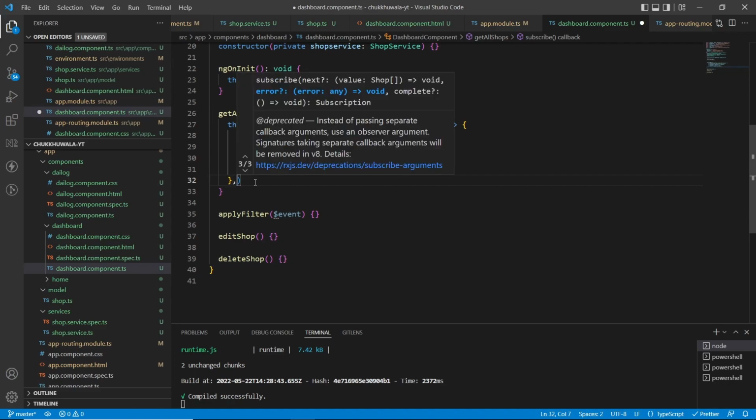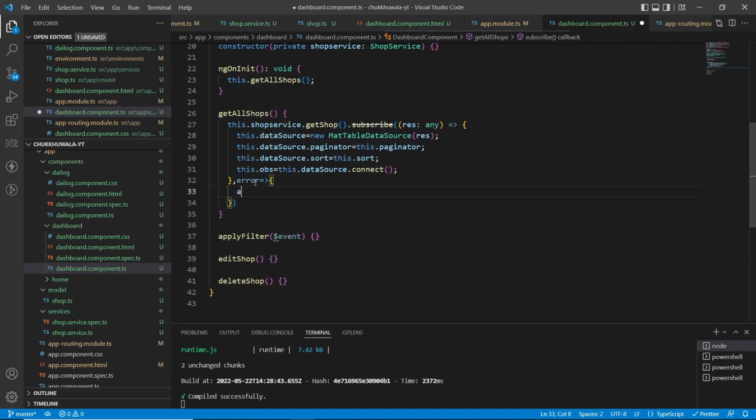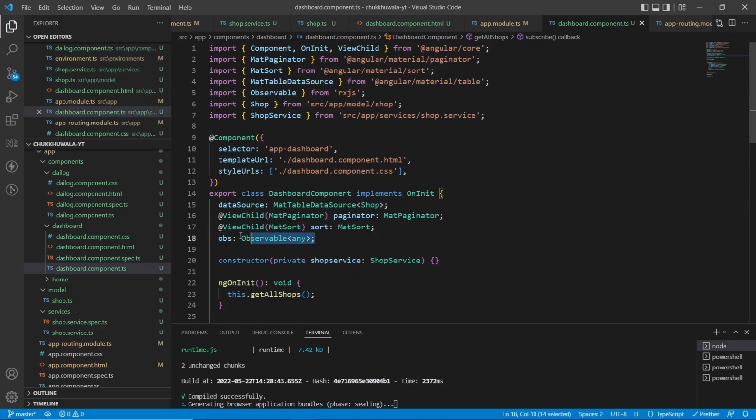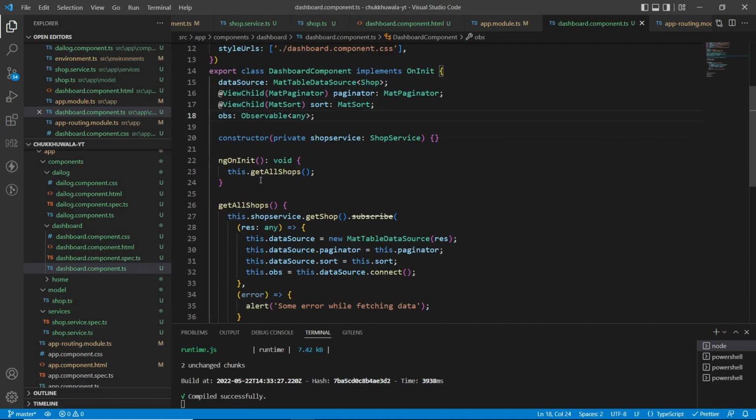If there is any error, we'll handle it, and we'll say alert some error while fetching data. Now we have all the data in this observable. So we created this obs observable, and this variable will contain all the data that is coming from this get shop API.